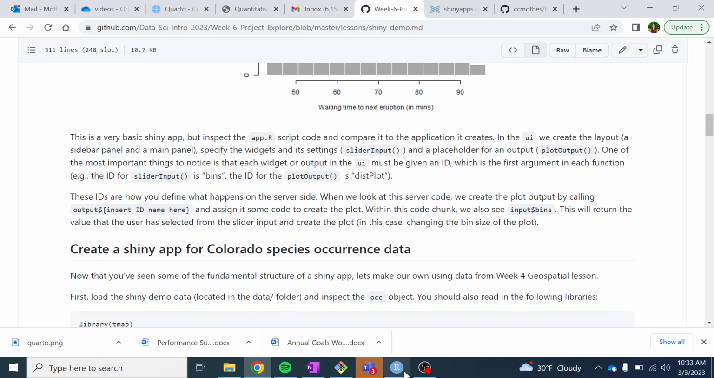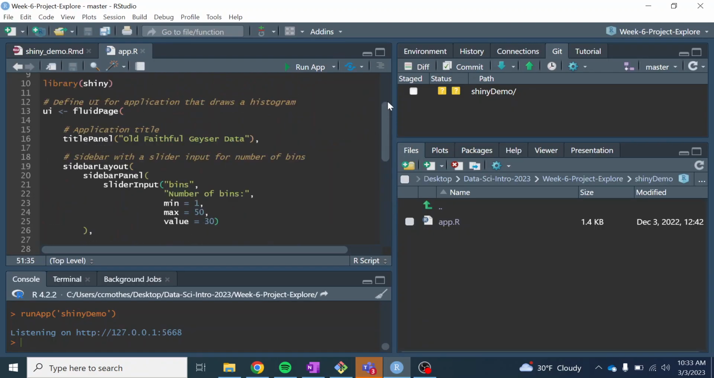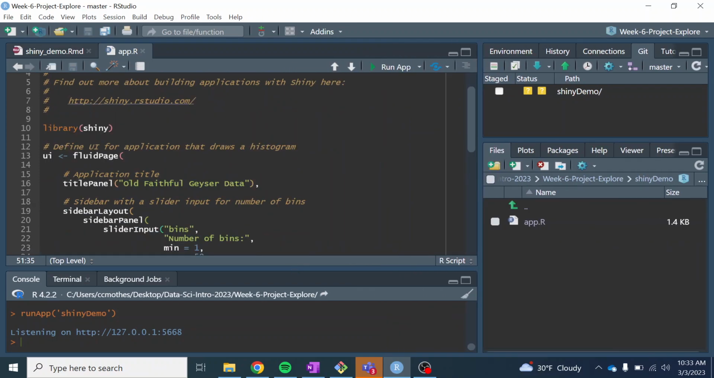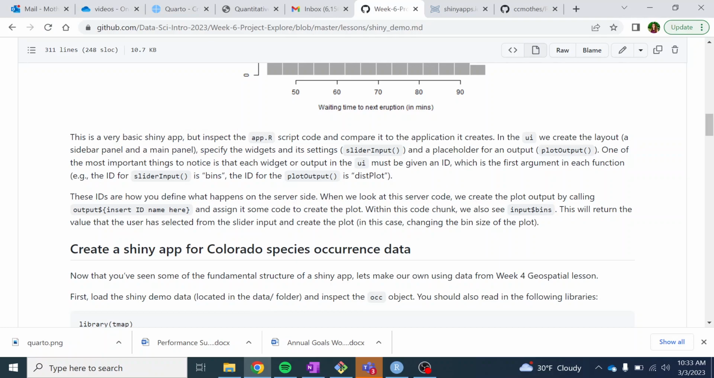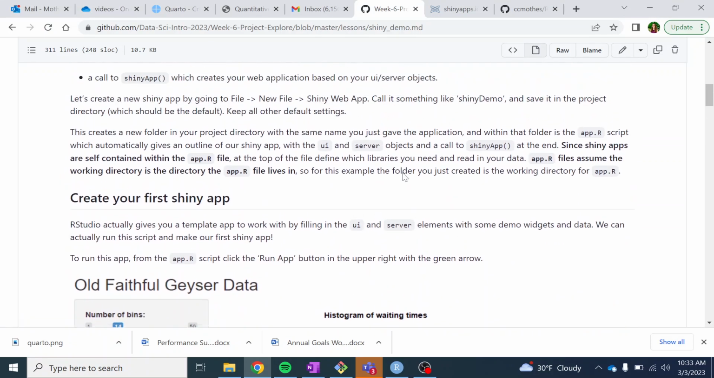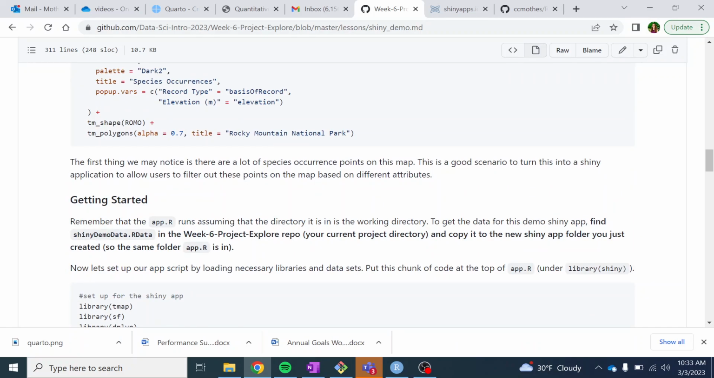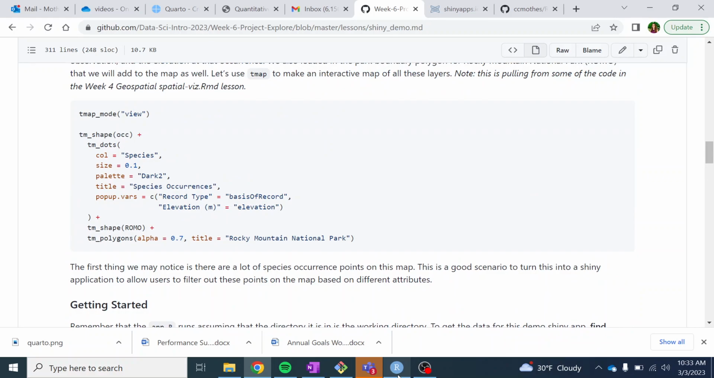Okay, and then this is breaking down the structure of the script here. So fluid page is a layout option. Probably most of your apps will start with fluid page. It's saying, I want to create one page, and everything is fluid, meaning it's going top to bottom. In this lesson, I have a link somewhere for the different layout options. Oh, it might be further down. We'll get there in a second.